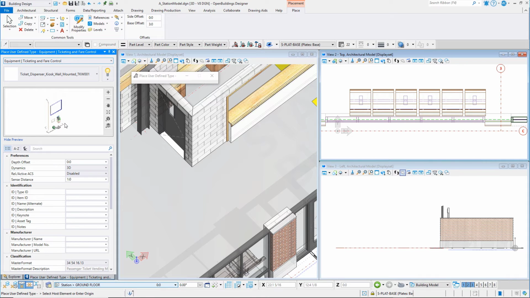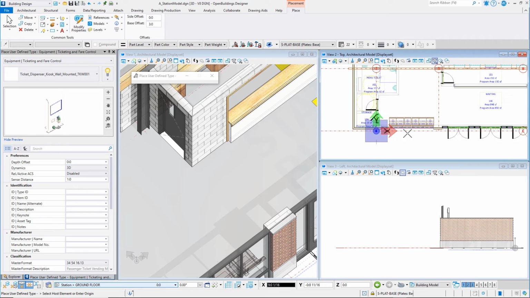This is also an example of a non-parametric cell with 2D plan symbology, but it also has a perforator like a door or window so that it can be recessed into a wall. Set the base offset to determine the placement height in the wall, and then place one on each wall to either side of the ticket counter.